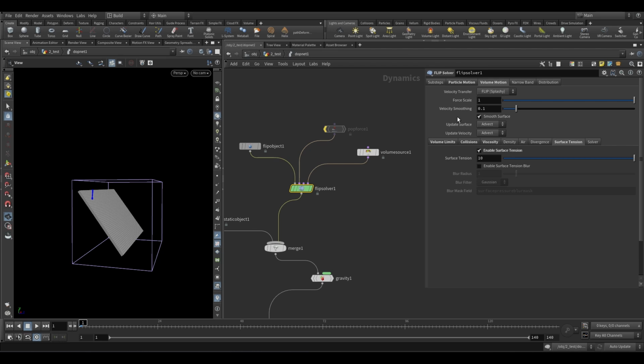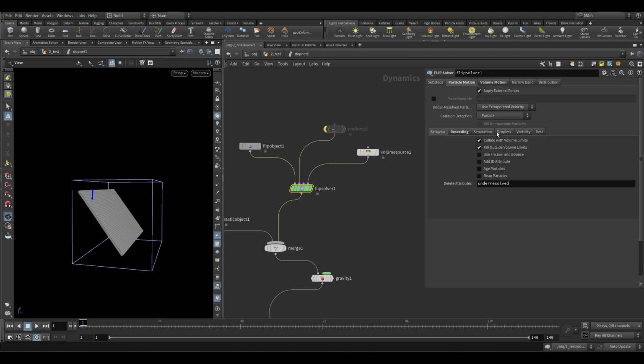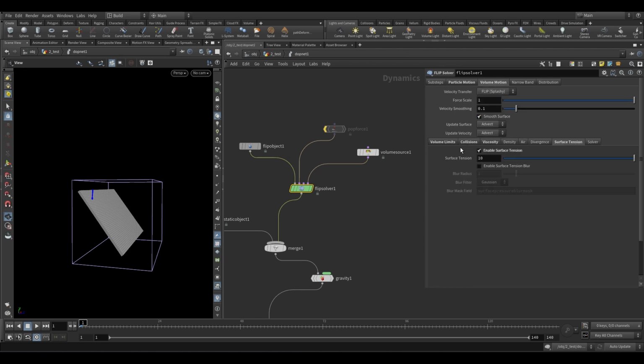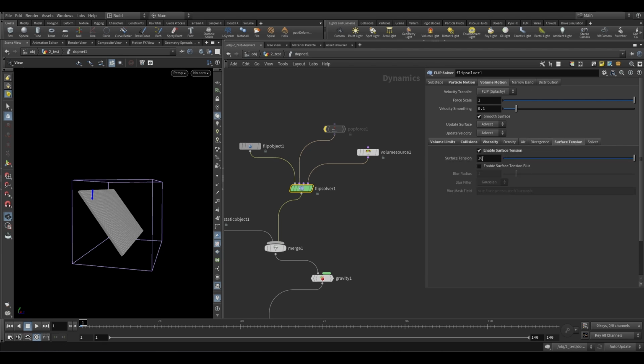In the Flip Solver here, I kept everything as default. All right, I'm just going to quickly go through these settings here. In volume limits, adjust your bounding box according to your need. Here you have to enable viscosity. Here is the most important thing: you have to enable surface tension, and you have to play with this value until you get exactly what you want. Everything else kept exactly the same.